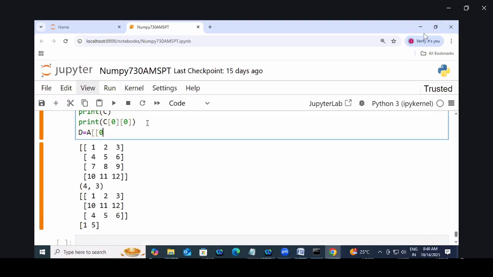0, comma, 1. The first row, comma, the second row. Which elements do you want to read? This is the column index. Now in the first row, I want to read the last value. In the second row, I want to read the first value. It's nothing but you are reading 0, comma minus 1 and you are reading 1, comma 0.